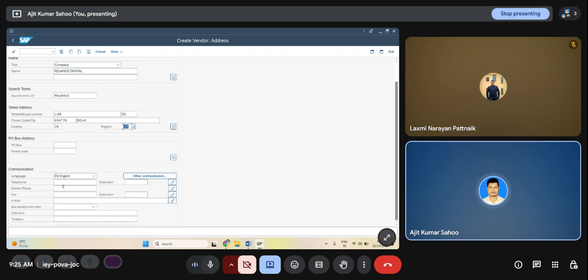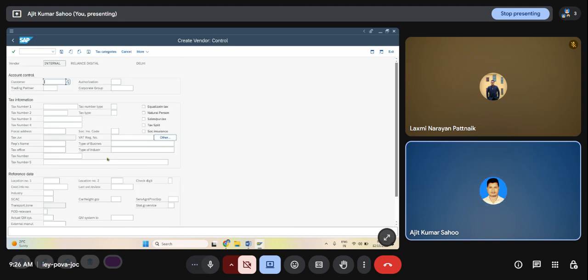The communication language is English. You can put a mobile number, and if you want, you can put the mail ID and all. So you can put this much data. Then click enter. Here in the tax category, we don't need to put anything right now, because the tax details and all will be given by the finance team. So these are the vendor details.